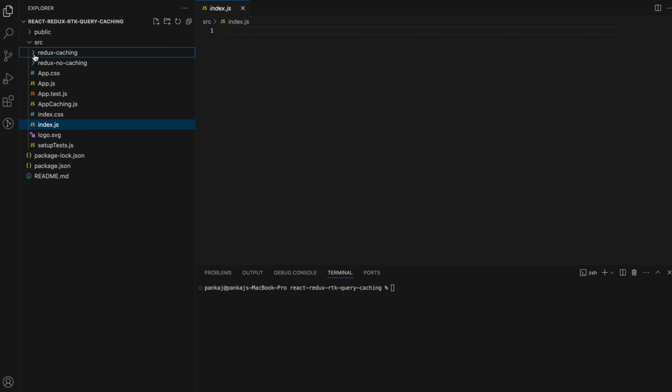As you see in this project, I have created two folders: Redux caching and Redux no caching. When it comes to the HTML, I'll write more or less the same HTML, and we will see in real how the same page renders with caching, and we'll also validate in the network tab of the browser tool whether it really makes an impact or not.